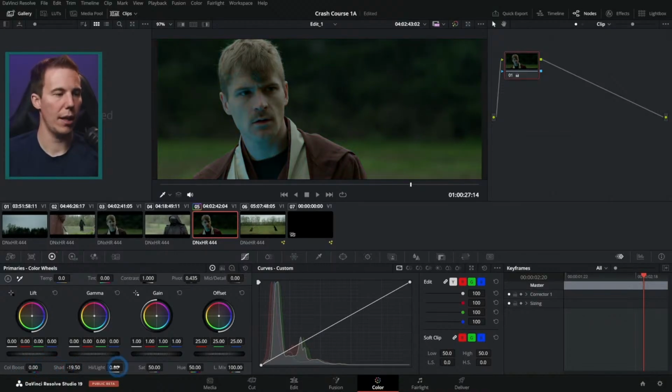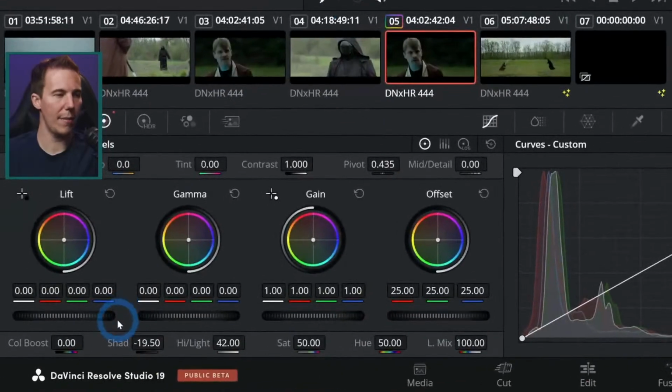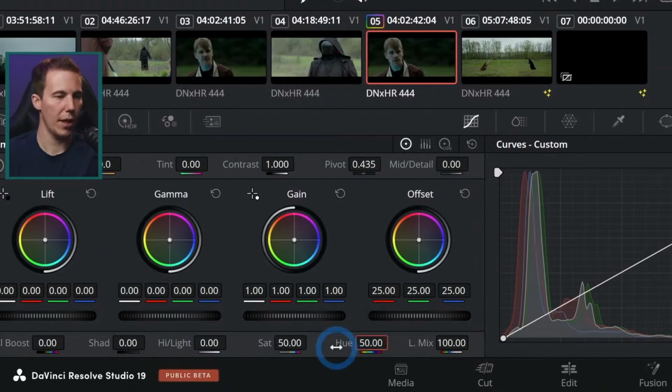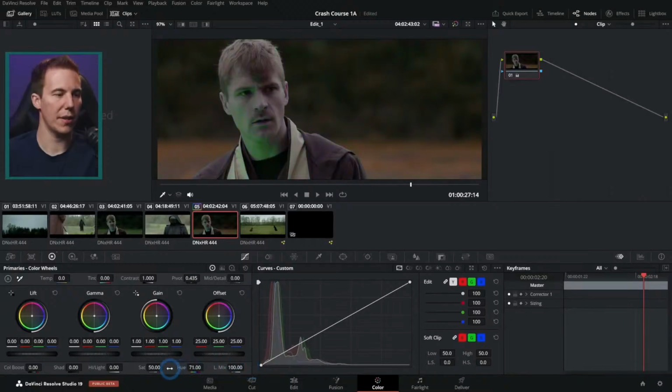Then we have shadows and highlights, which you can think of as a master wheel in between lift and gamma and gain. So it's not the very darkest parts, it's just the darker parts of the image. And then highlight is not the very brightest parts, but the brighter parts of the image. I don't use these very often, but they can be useful if you're wanting to adjust your contrast a little bit just with the primaries. And then we have the hue, which controls what color things are. And there's a couple other controls, but those are the main ones. And so now just knowing this part of the primaries, you have so much control over your image.